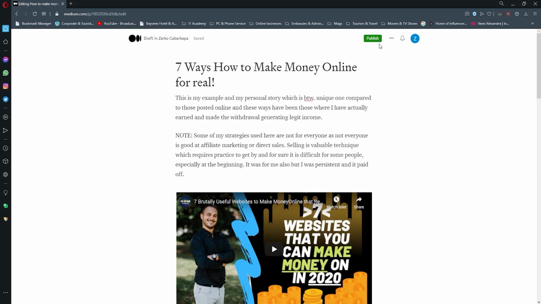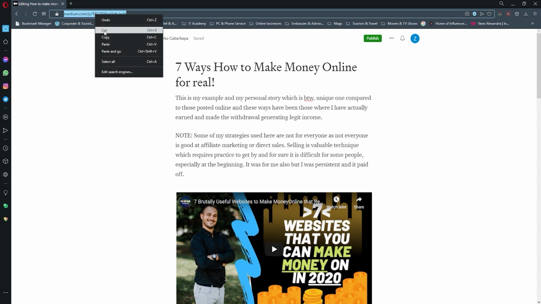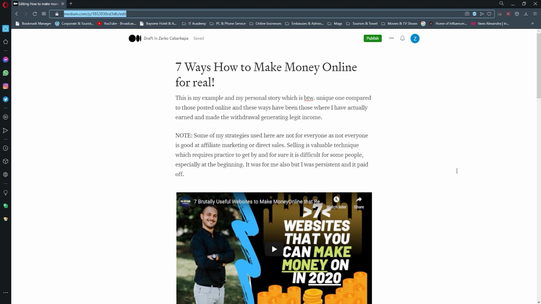Once you have done this, you just have to click publish, and then go here at the address bar and click copy to copy this address. And then you have to head back to Reddit.